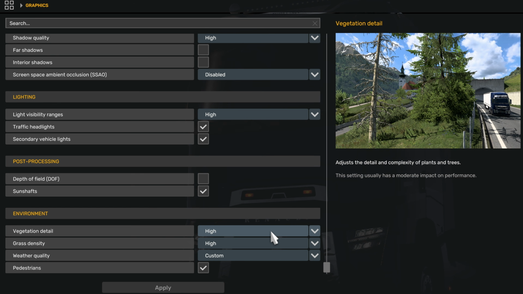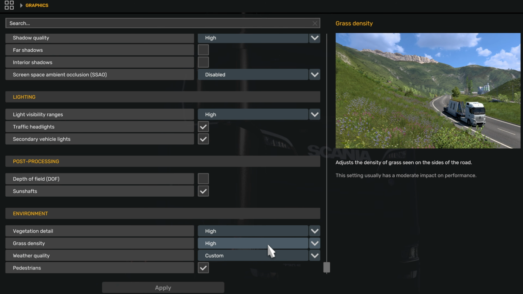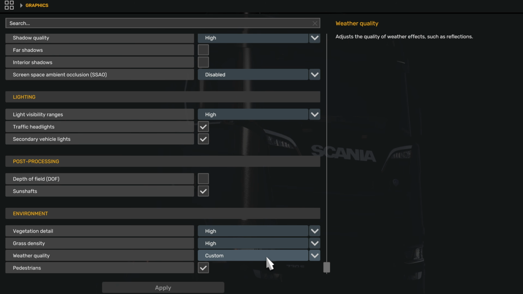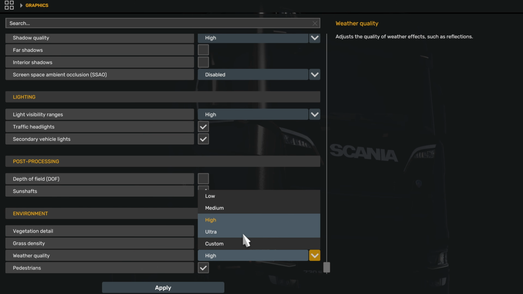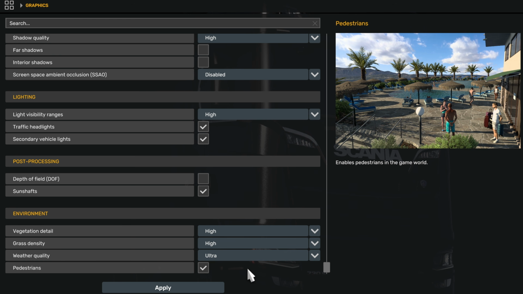And then finally, we've got two options here. So we've got vegetation detail and grass density, both are set to high. And we have weather quality, which here is set to custom. Now, custom is actually one beyond ultra, and that has been set by the Snowymoon temporal anti-aliasing modification. So if you wish, once again, you can knock this down to high, but I'm going to keep it here on ultra. It will automatically default to custom when we actually install the Snowymoon temporal anti-aliasing.